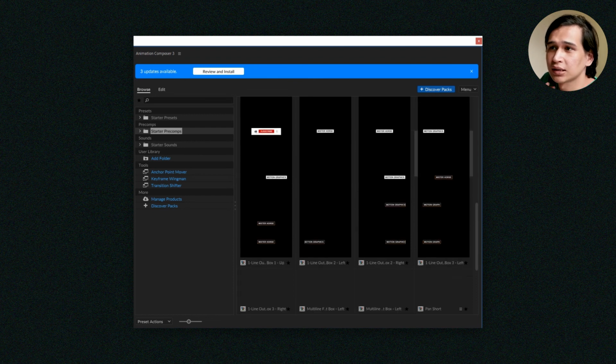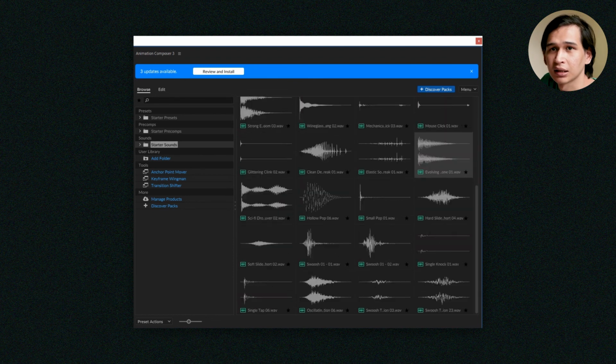I mean, I'm always up for things that can kill redundant processes, and this includes everything that Animation Composer has to offer. Like, it just saves you so much time and you can focus on the harder things or the more important things in your work.